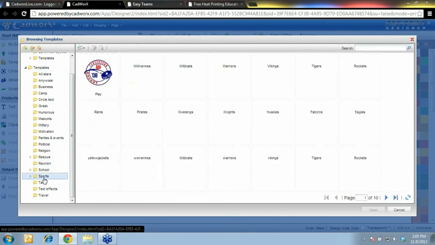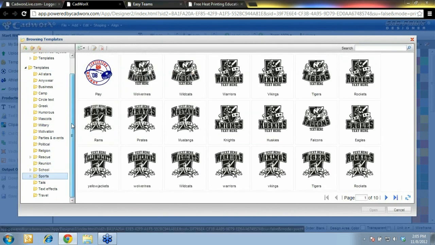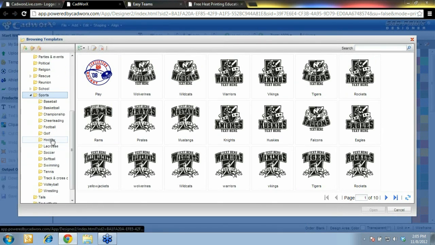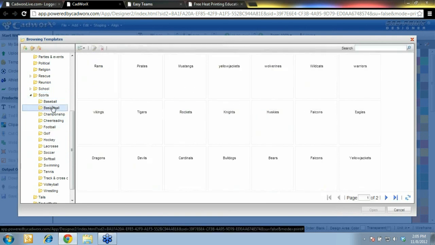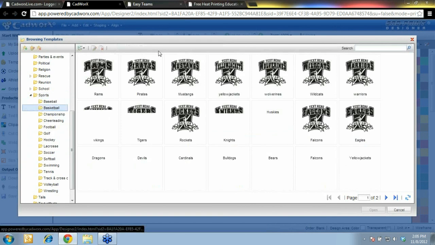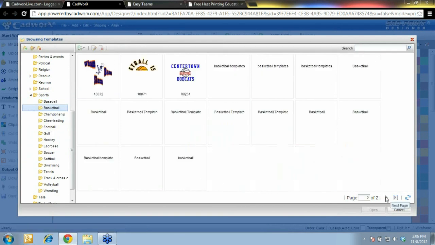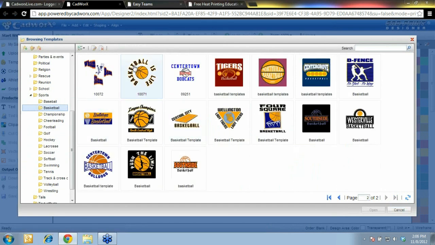Let's click on sports. If I double-click on sports, it flies out the menu where I can go sports-specific. So let's say I want to create a design for basketball season coming up. Down at the bottom of the page, you can click on Next and kind of go through all the layouts and templates that are already in here. So this artwork is all included for free to you.